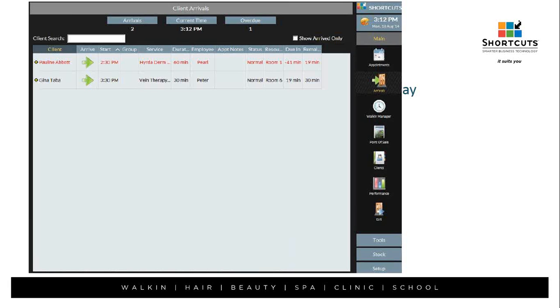So it's just a way of being able to see who's coming in, and then also who's ready to be checked out. Rather than you searching the appointment page, you can just do it from a quick guide, a quick screen. It's a lot quicker and easier, and you can kind of go backwards and forwards and view everything from here.